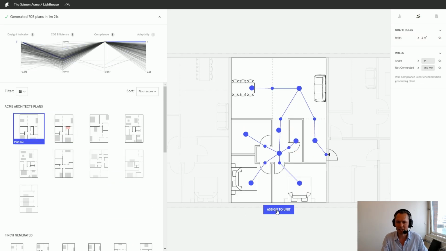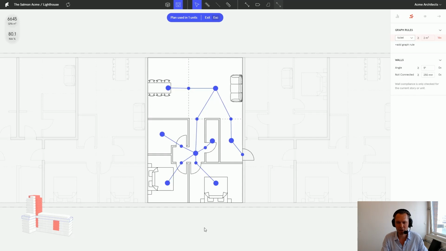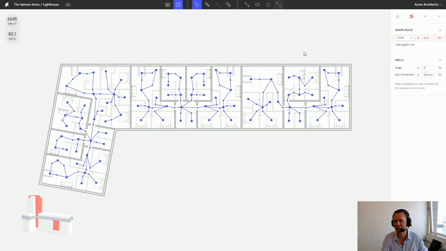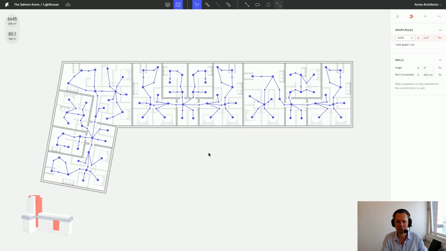But I'm going to choose this one, assign it to the unit, and there you go. Now I've checked and fixed my whole story for this particular project with the help of our new graph rules.